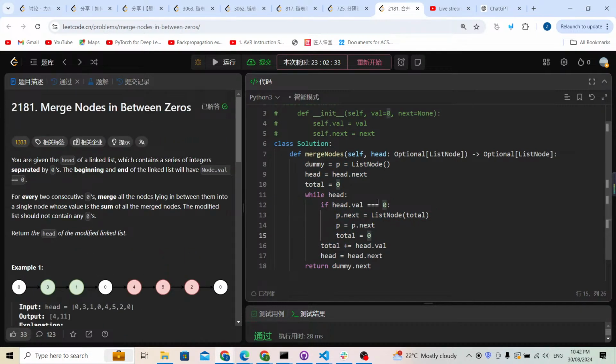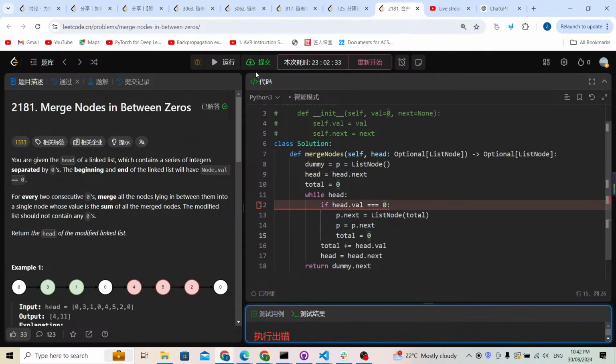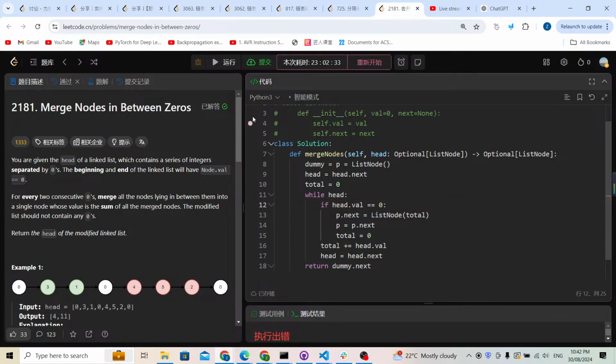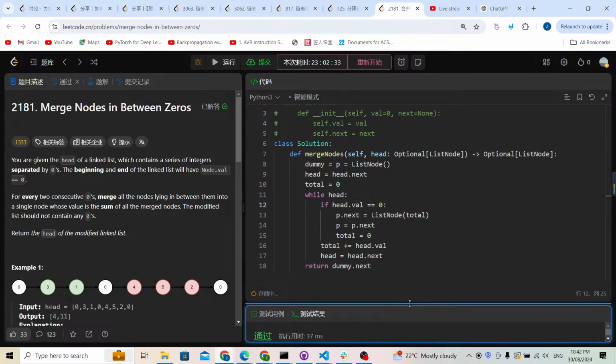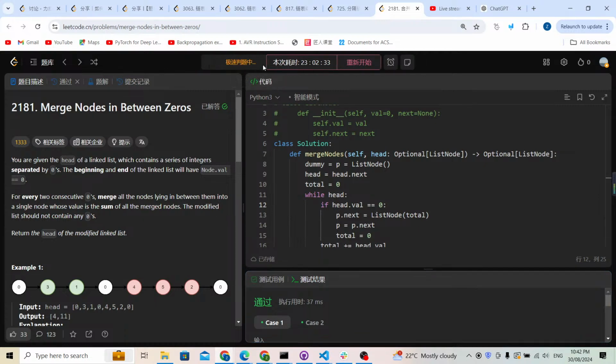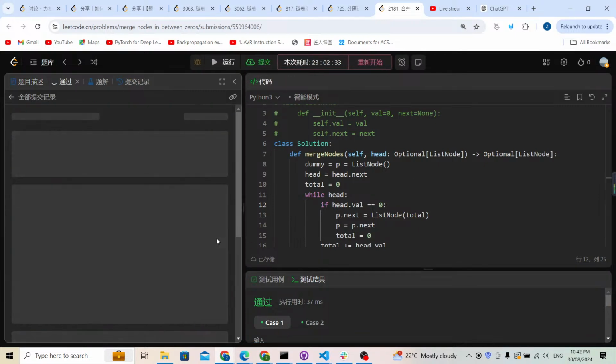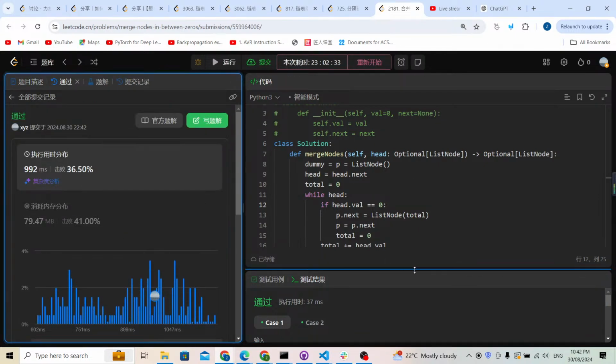I think that's it. Let me run it and check. Because I used a triple equals 0, it should be a double equals in Python. There should never be a triple, only in some other code maybe. Now let me submit it to check. As you can see, it works and it's pretty fast.